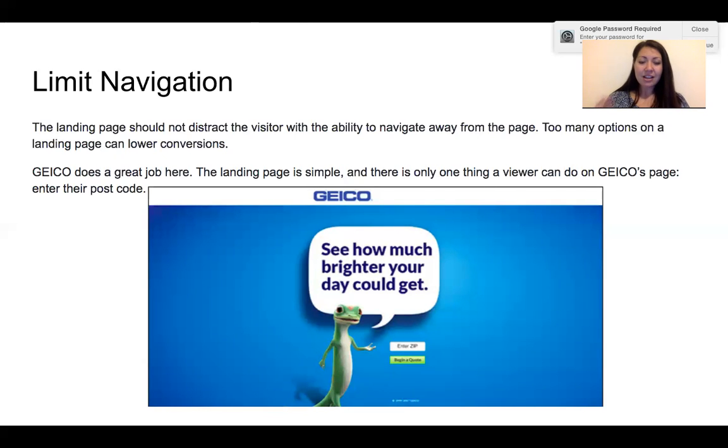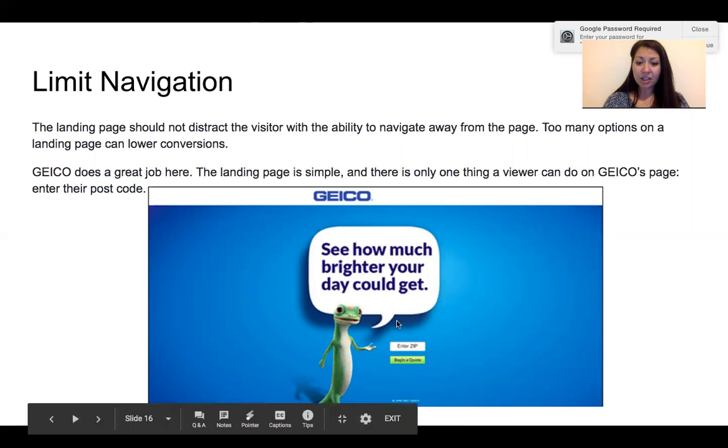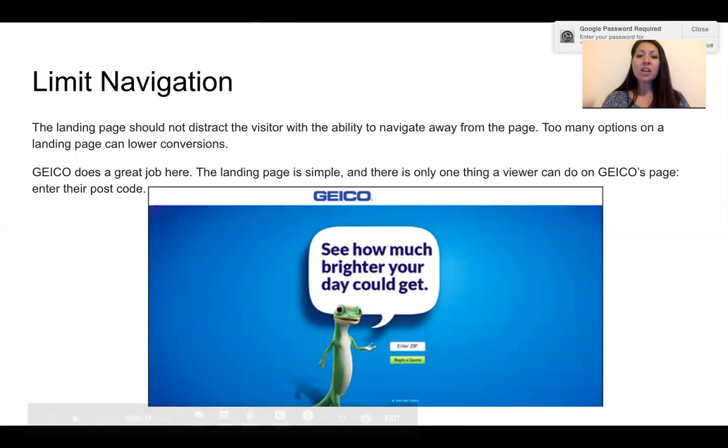And in this example here, they've done a really great job. It tells me exactly what it is. All I need to do is type in my postcode and get my quote. Very, very simple. And then from there, they're going to get more details from me. So again, you want to make it the simplest way possible to get higher conversions.